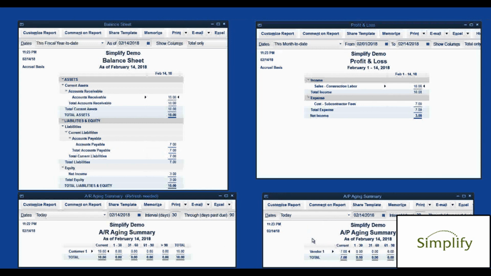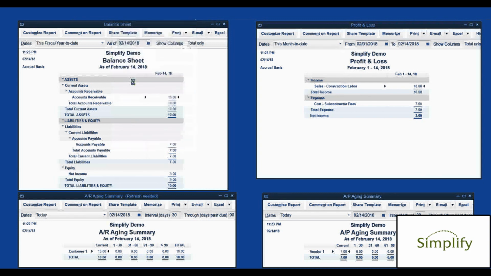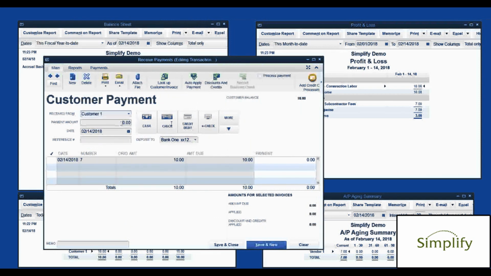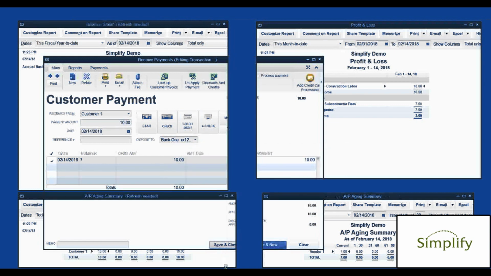So now let's go ahead and collect some money and pay some bills. See what happens to our balance sheet and our income statement. So let's go into our customers and collect some money so we can have some money in the bank. And I'm going to go in here and do a receive payment. Okay, so I'm going to choose customer 1. And on customer 1, I'm going to go ahead and collect the $10 that he owes me. And I'm going to deposit it in bank 1. I'll put save and close.